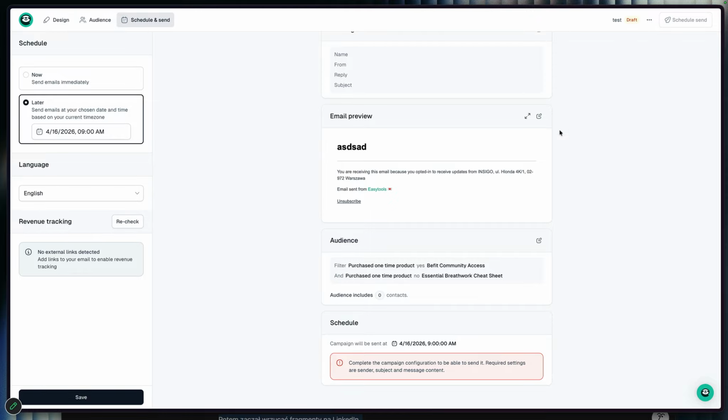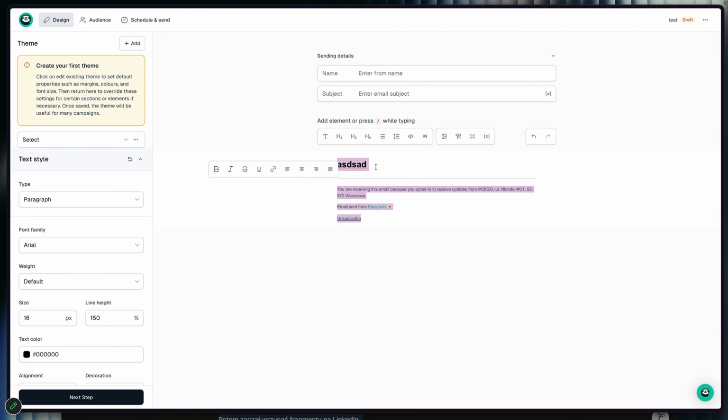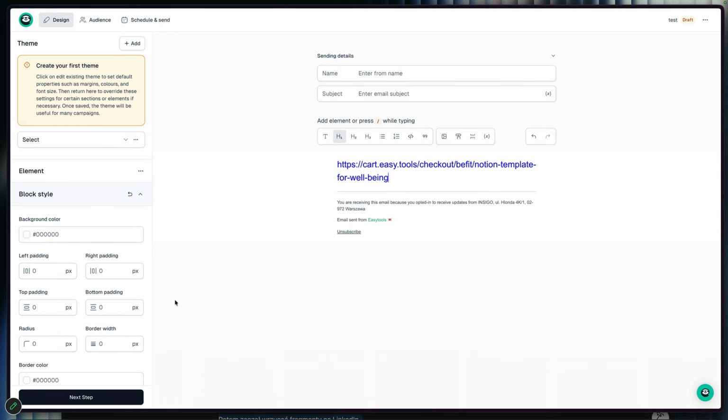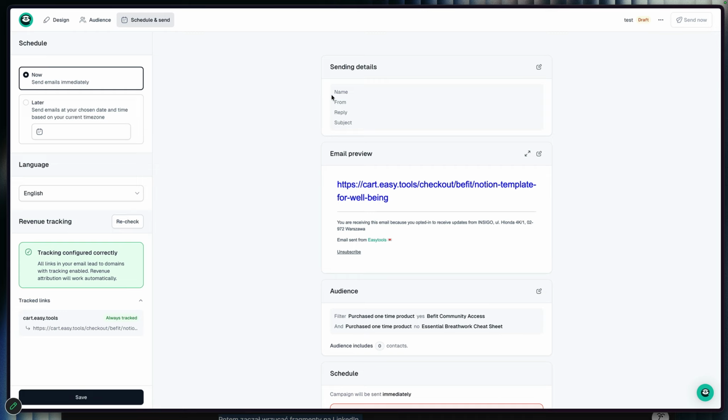This is really nice. Let me edit this and put some link to our checkout here. So yeah, let's use this link to the Notion template that we've created. Now in schedule and send, it will look for all the links in your emails, and it will see whether they are tracked in terms of revenue. And now tracking is configured correctly, because for all the links to our checkouts, automatically they are always tracked. And for your websites, for EasyPage, for landing pages that you create with us, it's also configured automatically.